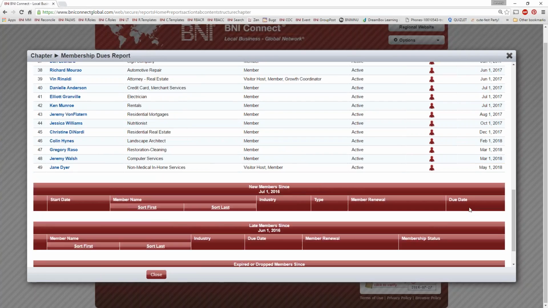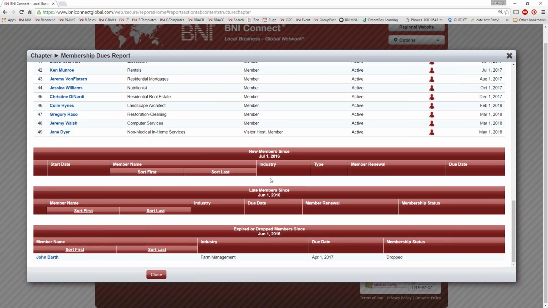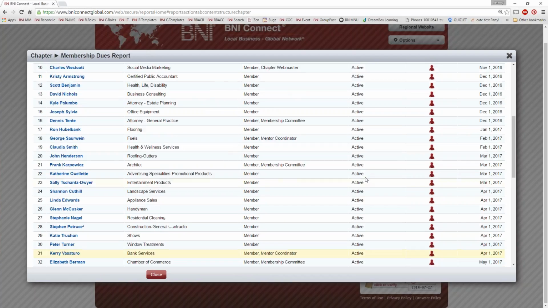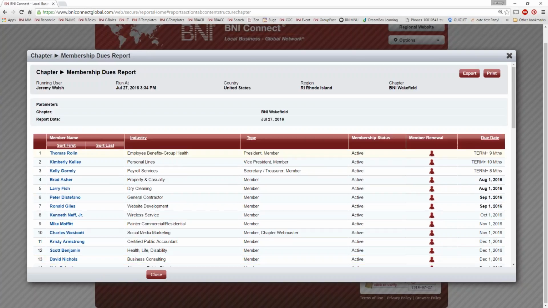At the bottom of the report, it's going to show you people that have joined in the last month, people that are currently late, and people that have left in the last month. But when it comes to the due date, obviously you're going to be at the top of the list, your 2 other leadership team people, because your dues are being frozen while you are performing that position.